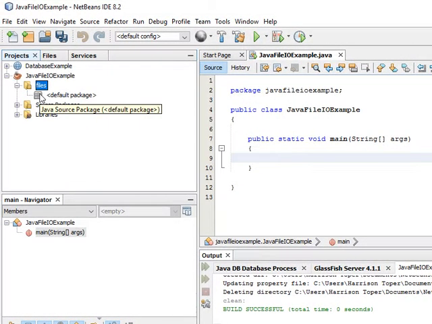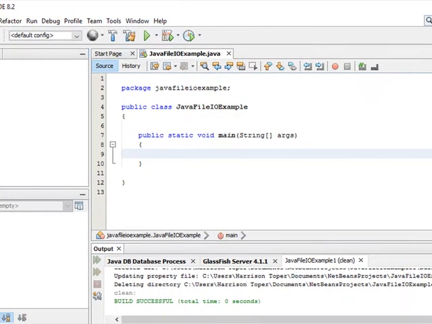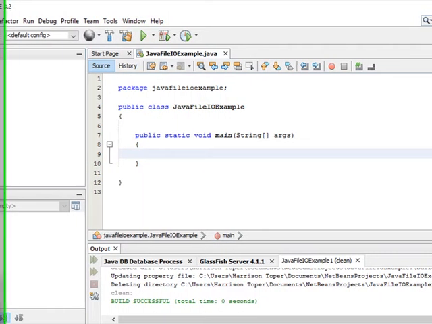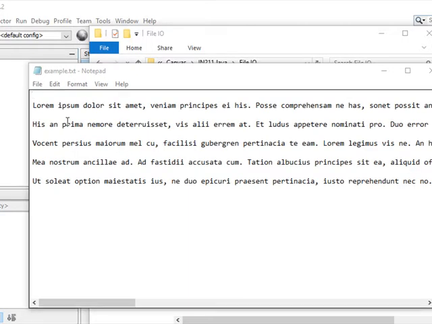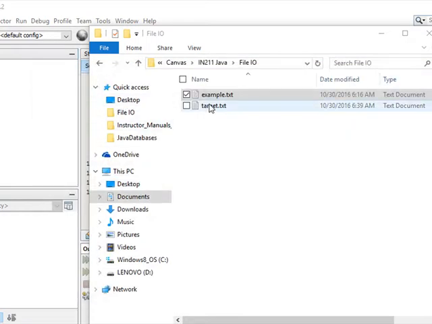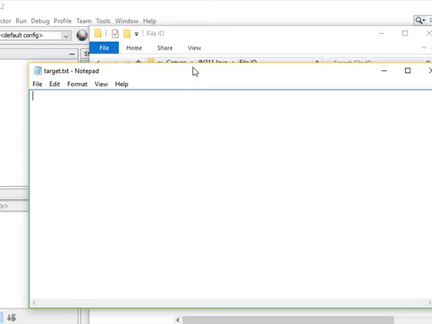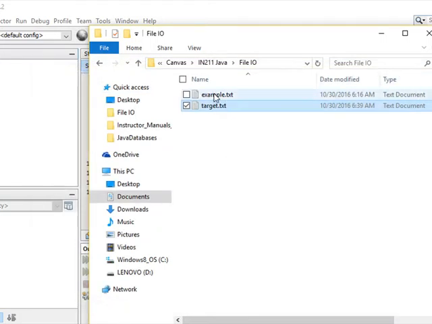Okay, I already have some files which I've created. I'm going to go ahead and just drag those in here. They're txt files. Let's open that up and see what's in there. And it's just a lorem ipsum file. Okay, close that. And the target is blank. So what we're going to do is copy everything from this file into this file.